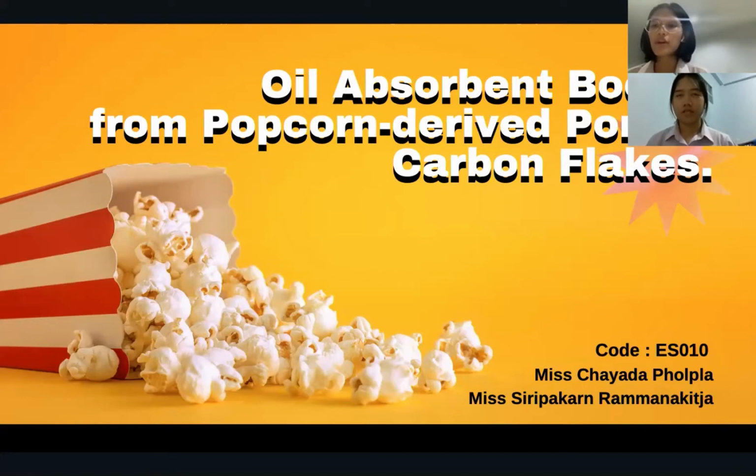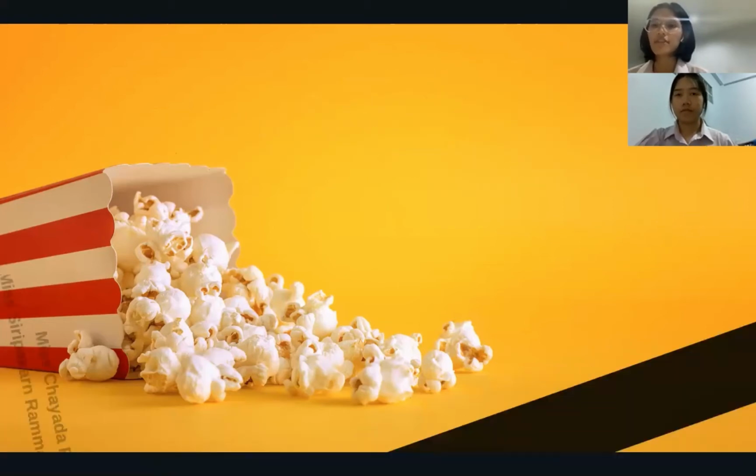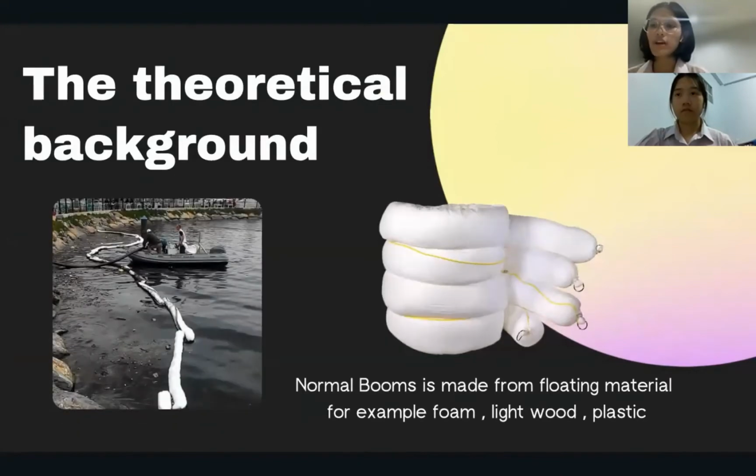So today we would like to present our project called Oil Absorbent Booms from Popcorn-derived Porous Carbon Flakes. Before we start talking about popcorn carbon booms, you must know the theoretical background.